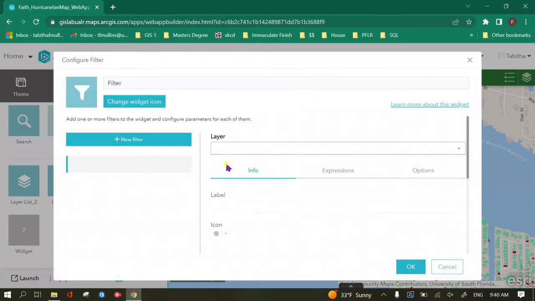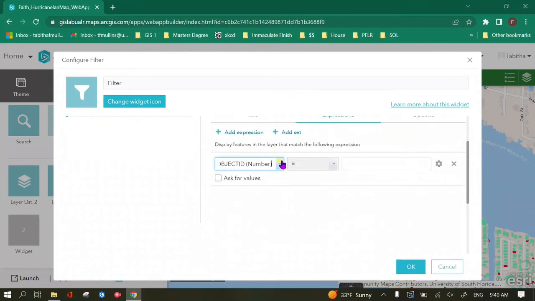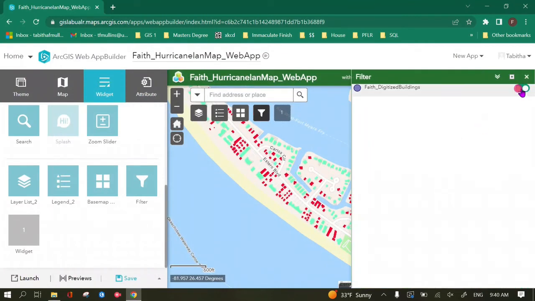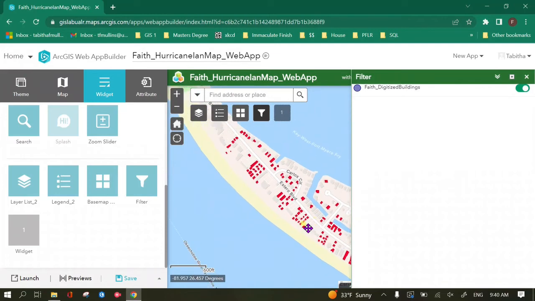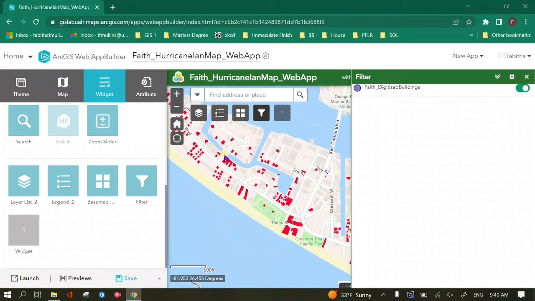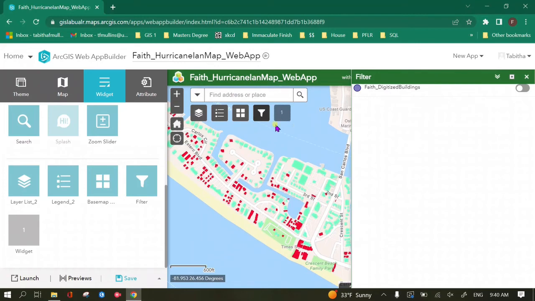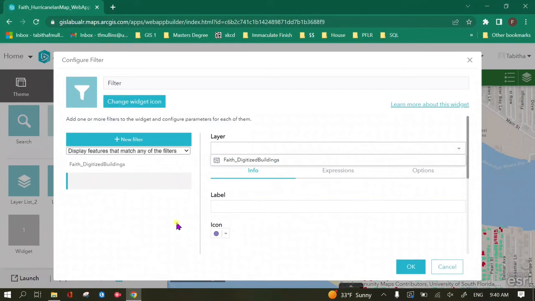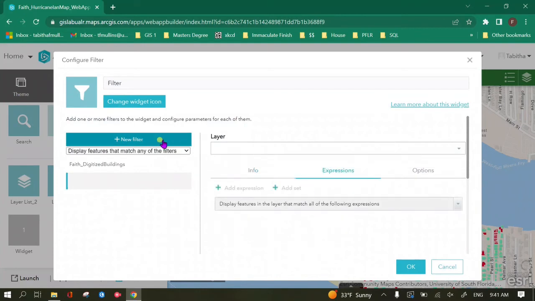And the last widget I'm going to add is a filter. I'm going to set up a filter. I haven't done this in the web app builder ever, so bear with me. The filter I want to add is building status is destroyed. And this should just give, yep, perfect, an automatic filter that when you turn it on, it only shows the destroyed buildings. I'm going to configure that again here and add one more.